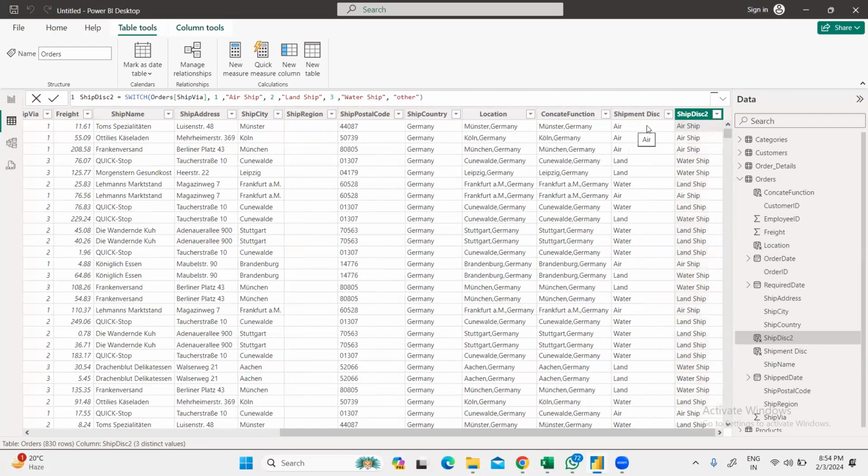So we got all the categories that we have. So we'll use switch. We go to this table, go to this column, and if there is a 1, write air shipment. If there is a 2, write land shipment. If there is a 3, write water shipment. If there's other value, just put it as other.